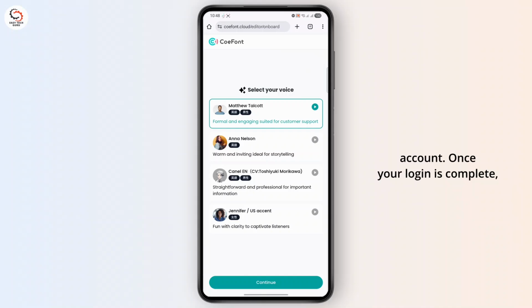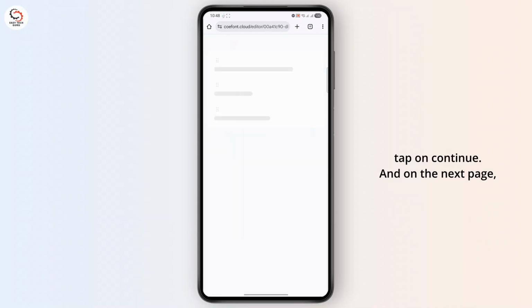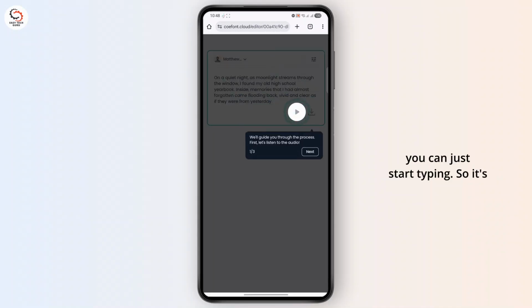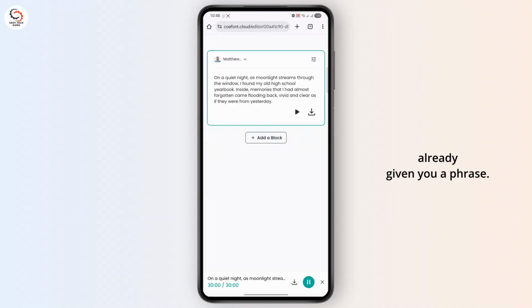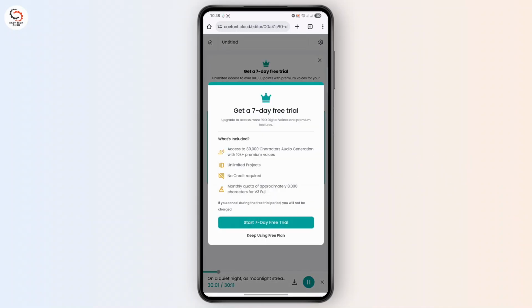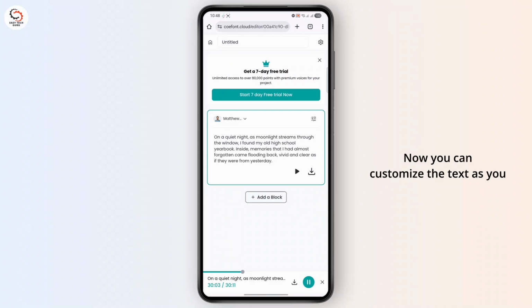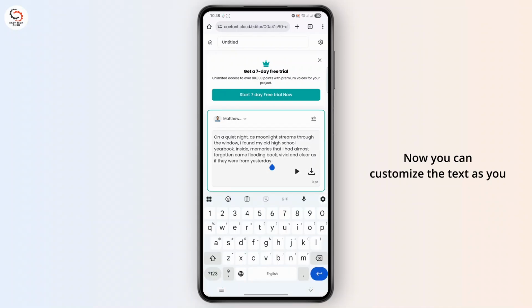Once your login is complete, just select your voice. I'll just select the first one, tap on Continue. And on the next page, you can just start typing. So it's already given you a phrase. Now you can customize the text as you want.